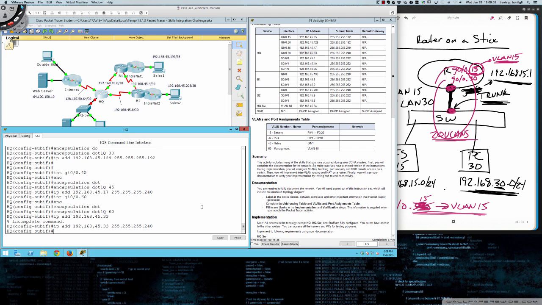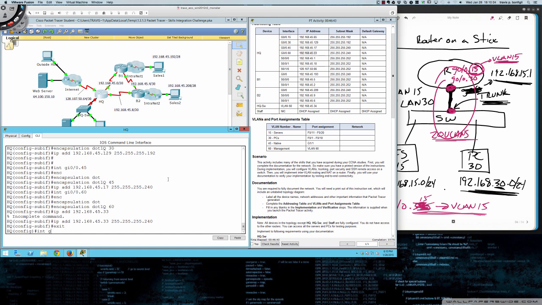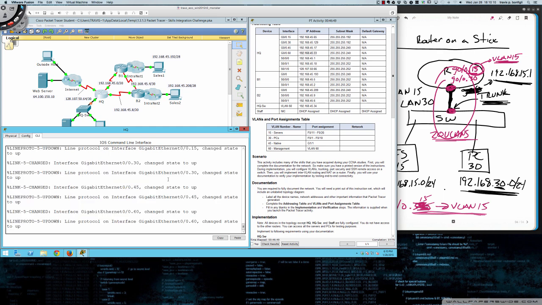But again, take a look here. We've got red lights on both sides. So I've been setting these interfaces up. Now we need to make sure that we go into the parent interface and say no shut, because this will bring up all of our subinterfaces. And as you can see, the lights went from red to green and orange.